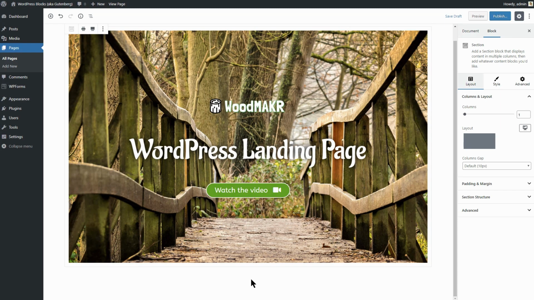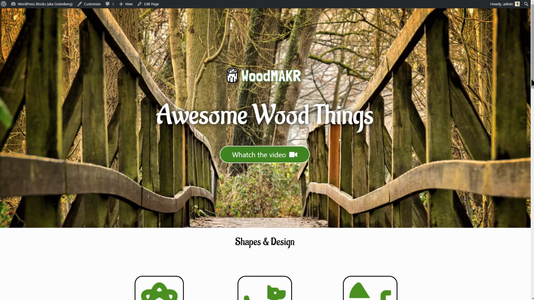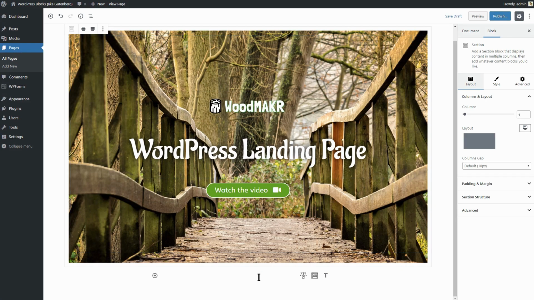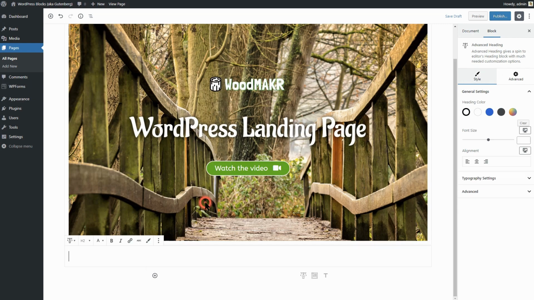For the Shapes and Design section, we will use 3 columns and 3 Font Awesome Icons blocks. First, we need to add the heading that says Shapes and Design. So click on the plus sign here and choose the Advanced Heading block. Type in Shapes and Design, set the text alignment to center, and set the font size to 38, for example.